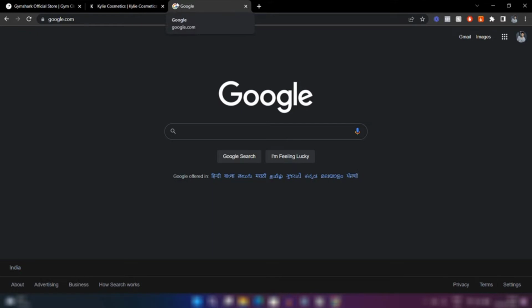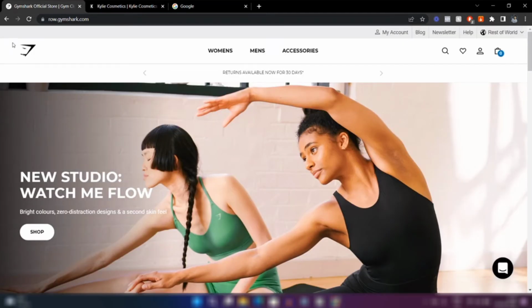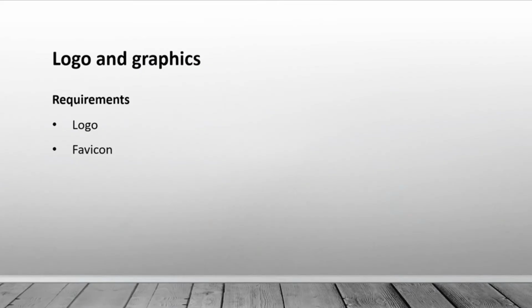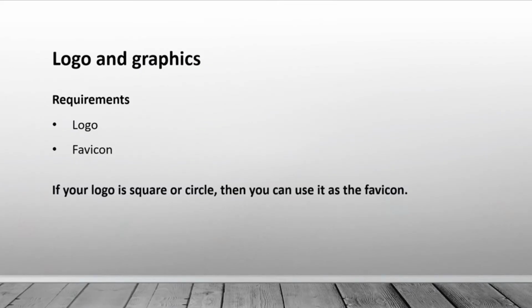So for your online store you have to design a logo, and if your logo is proportional like that of Gymshark, that is, if it has the same length and breadth, then of course you can use it as a favicon. But if it doesn't, in that case your logo is horizontal, you have to design a new favicon which will appear right here at the top of your online store. So my friend, if your logo is either a square or a circle, then you can also use it as a favicon. But if your logo is horizontal, then you have to design a new favicon. Those are the graphics you will require for your online store: a logo and a favicon.